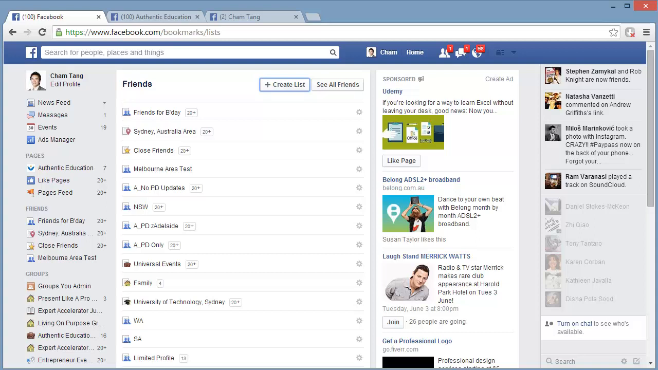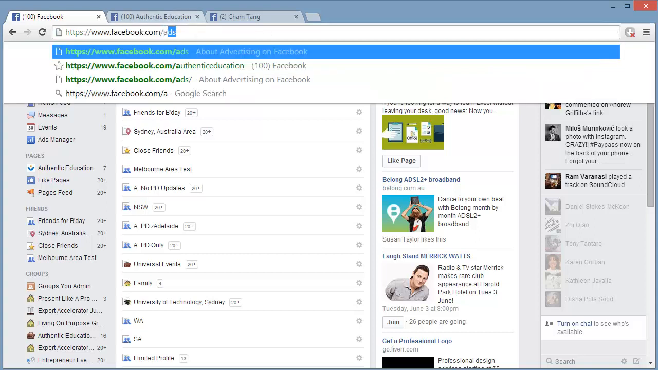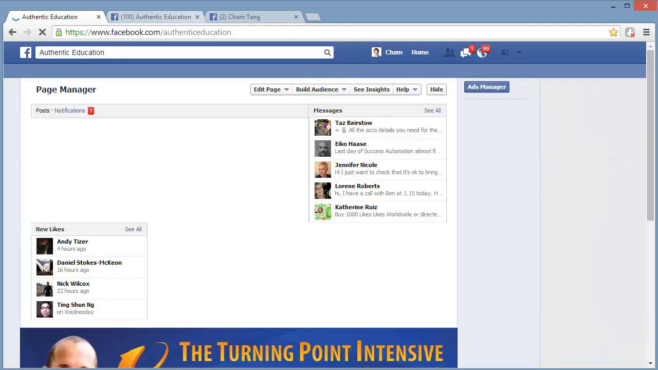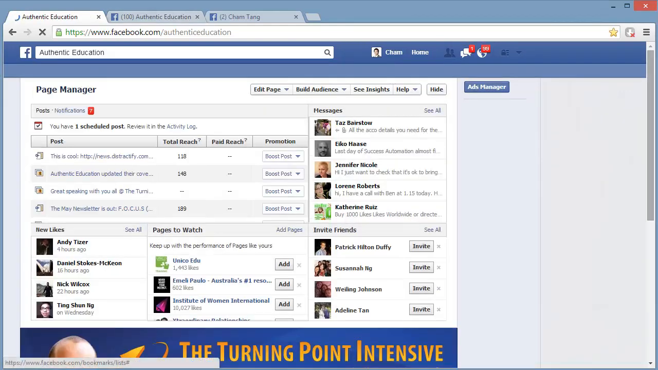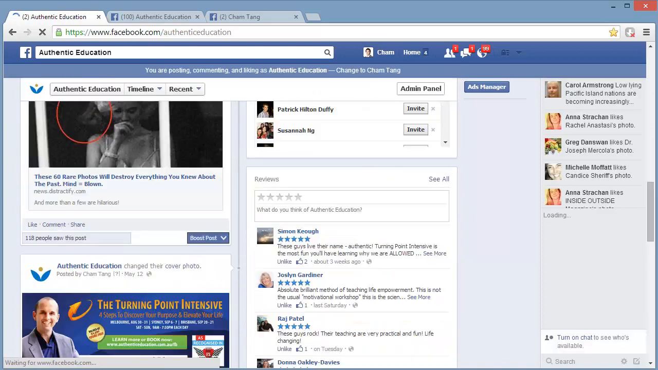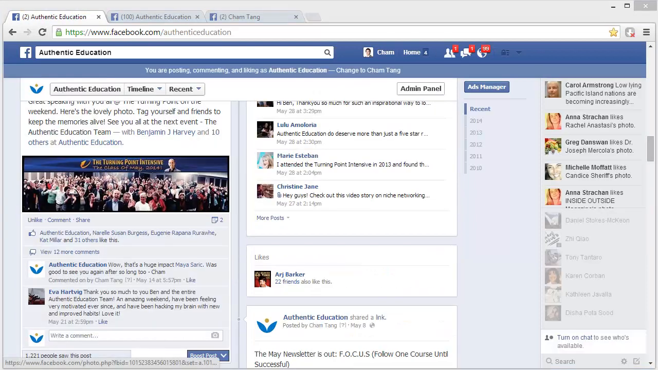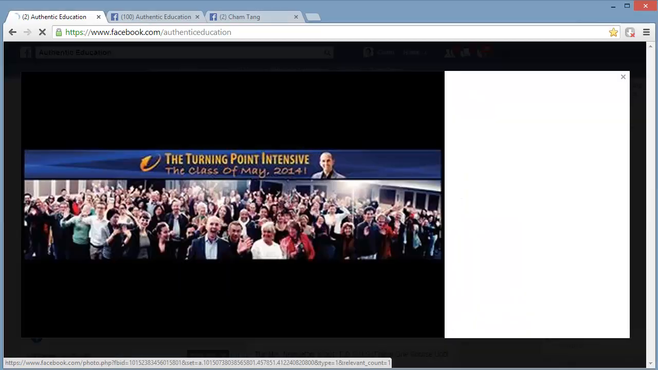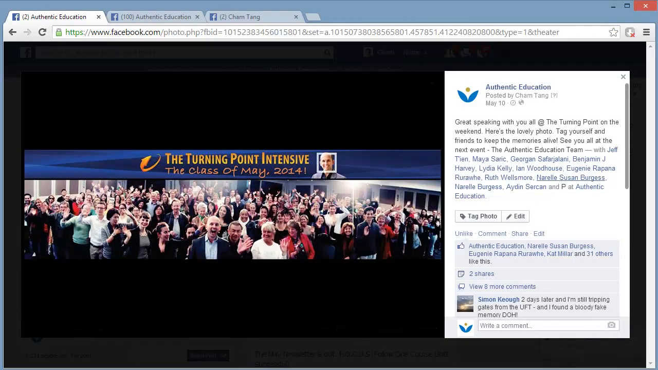Now we're going to look at the ability for people to tag themselves in your photos on your Facebook fan page. So this is a good thing for social media. If perhaps you ran an event and now you've got a photo of a whole bunch of people, you might want to tag them, kind of like we've got here for Turning Point Intensive. So we had an event, 2 people shared it, a lot of people liked it, but then people from here, they can tag themselves in this.